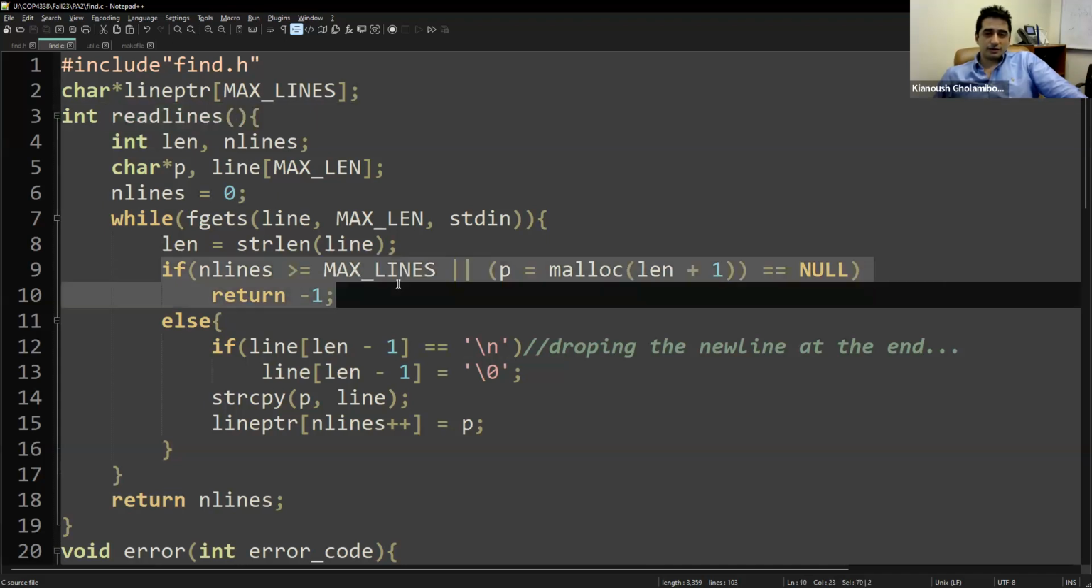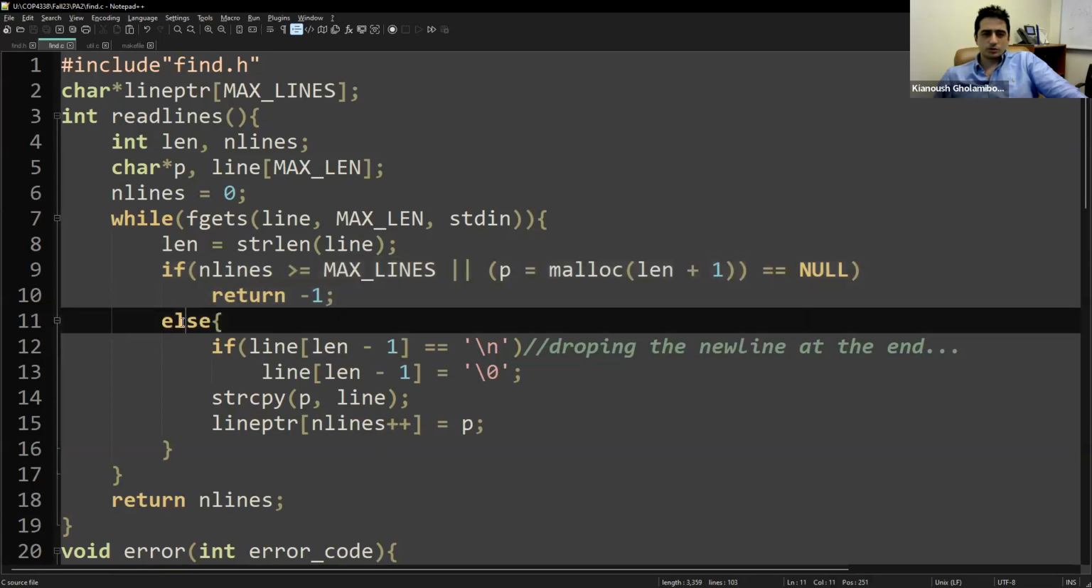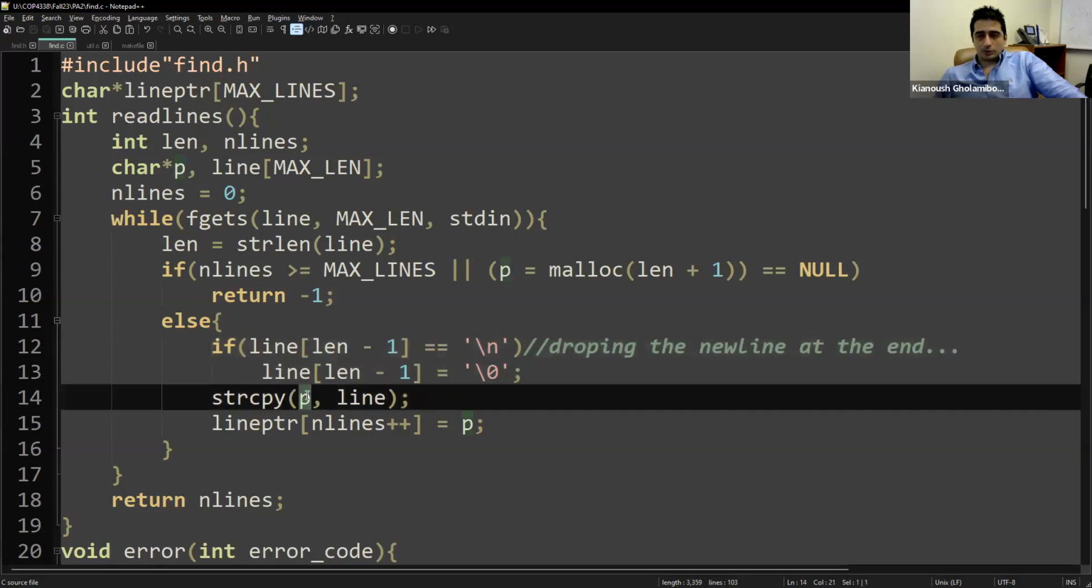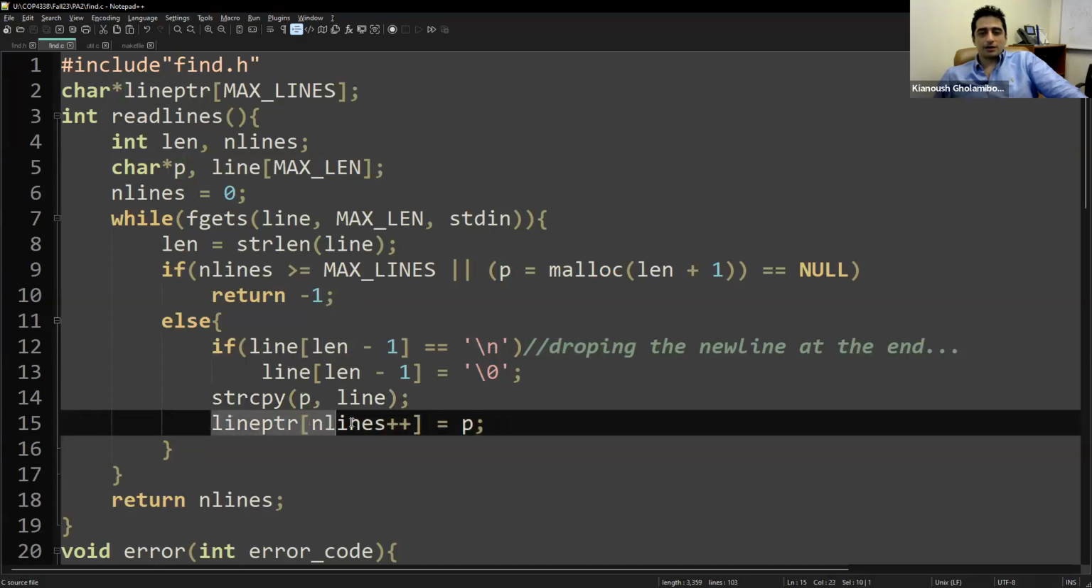And then if the if statement is not executed, we're going to go to the else part, and we are going to copy the line that we received from input using fgets into the location that we have allocated in the heap, and we're going to store this location in the array of line pointers at index nlines, and we're going to increase nlines by 1.